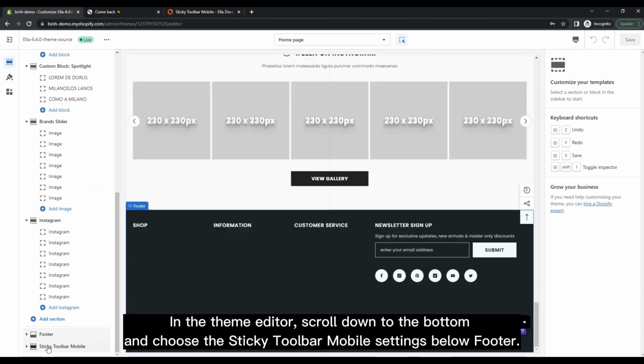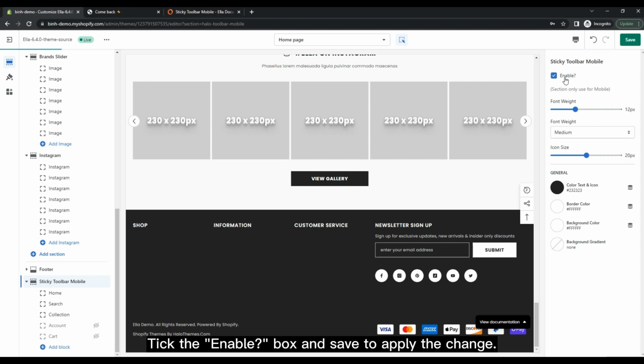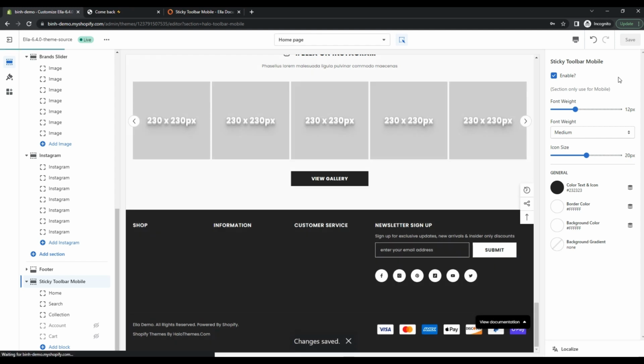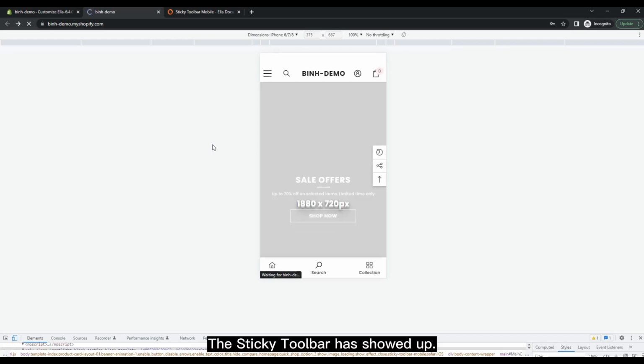In the theme editor, scroll down to the bottom and choose the sticky toolbar mobile settings below footer. Tick the enable box and save to apply the change. The sticky toolbar has showed up.